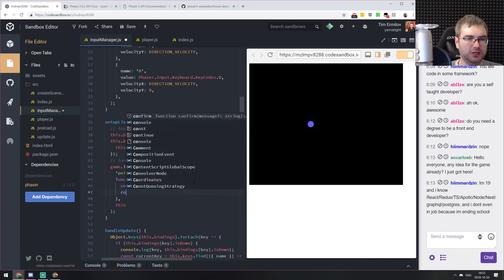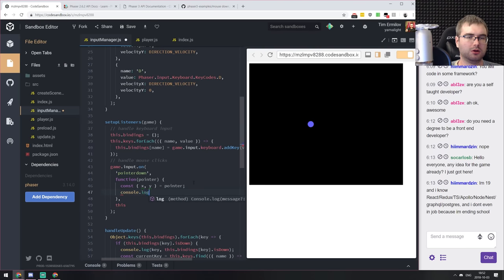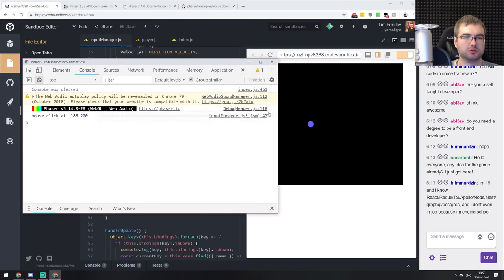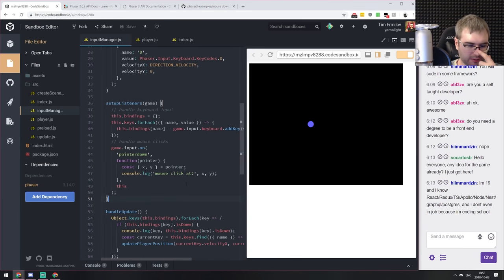Okay, so let's see, does it actually work? Console log mouse click at... damn it. The fact that it loses the input is so infuriating. You cannot imagine. Where's my console? There's DevTools. Okay, so it actually works. It works fine. Now we got the mouse click.